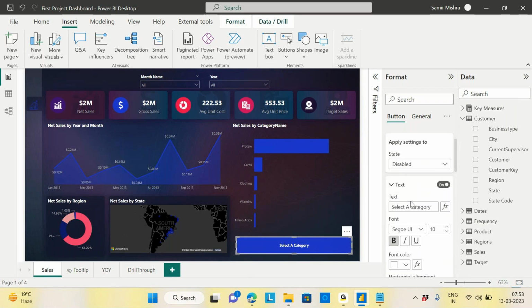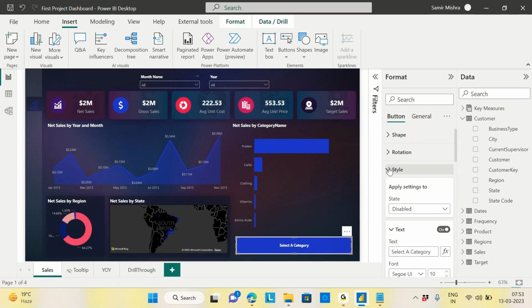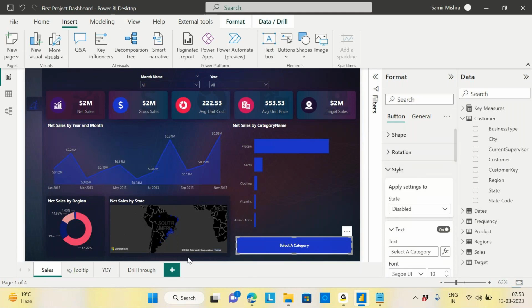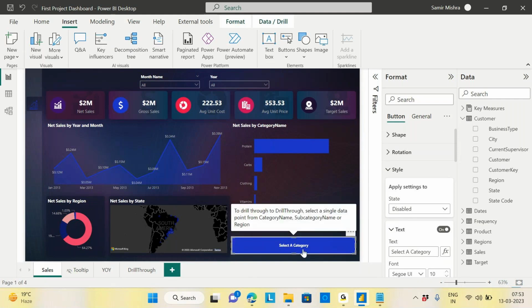Okay, now this is the first I have done. Now let's try to understand. If you click on certain things here, it will not go, because this button is right now disabled, even if you control and click. It will not go unless you select something from this. This button will be deactivated. Then only it will allow you to go to the drill through page. Right now, it is asking that please select a category from this report.